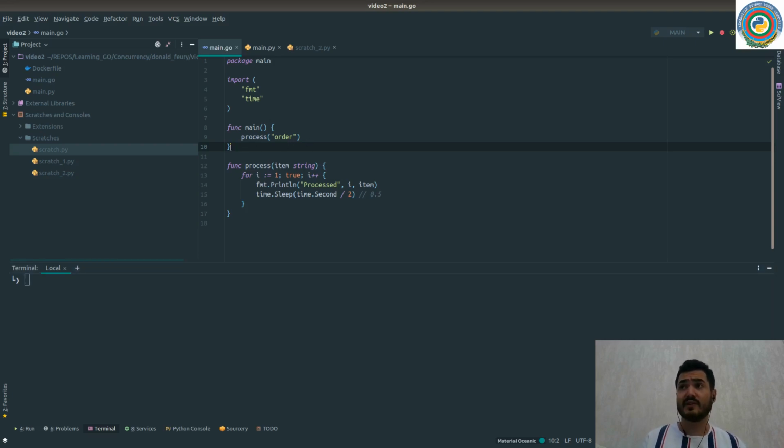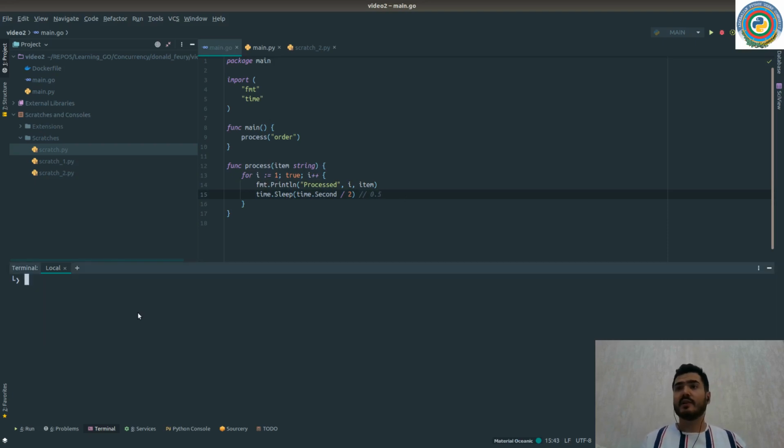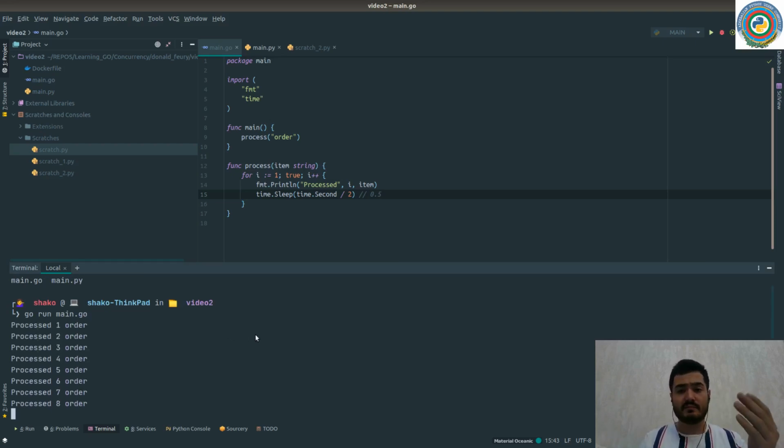What we have here is the main function, where we call the process function, and inside the process function we have a loop which just increments infinitely, with a sleep of 0.5. Let's run it and see what's going on. So go run main.go. Processed order 1, processed order 3, and it's continuously processing the orders.